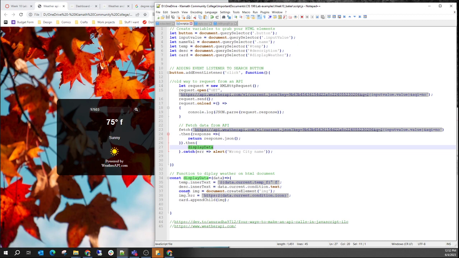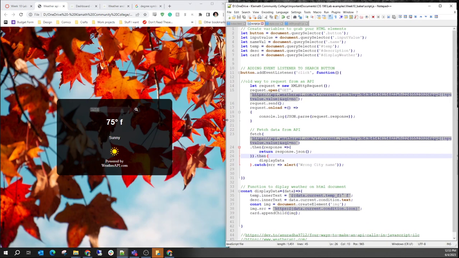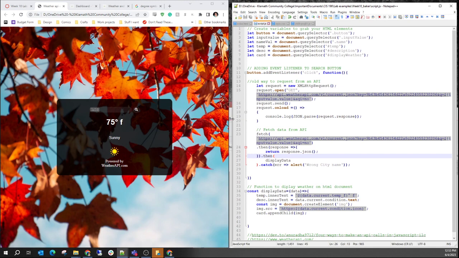It's a little less heavy on the memory to do it as a variable. And then the last is our catch statement, right? So if there is an error, if it doesn't return anything, if there's gobbledygook, whatever, then it will pop up an alert that says wrong city name.